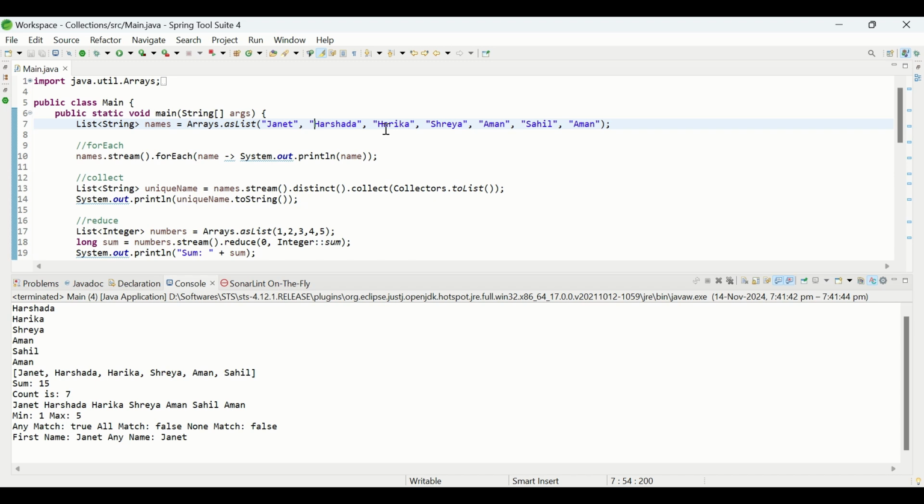Now let's see how we can use the collect method for advanced collection and grouping. Collect has advanced capabilities for grouping, partitioning and summarizing data using collectors. This makes it ideal for more complex data processing tasks like grouping students by grade or categorizing data by type. Let me show you an example.